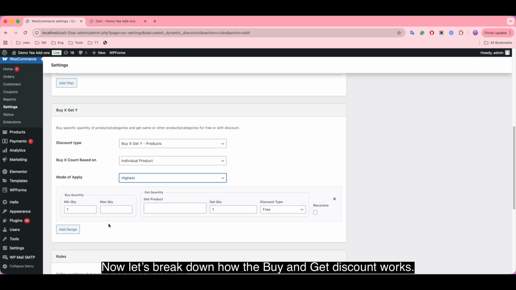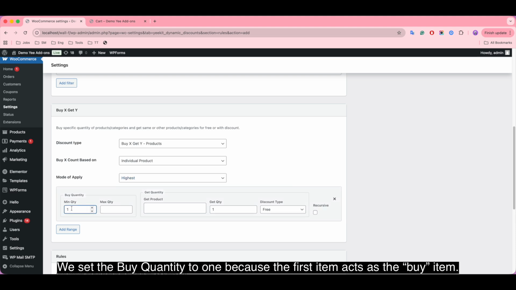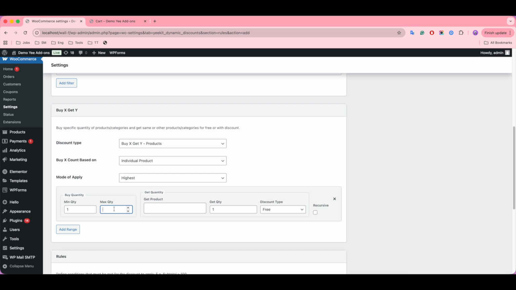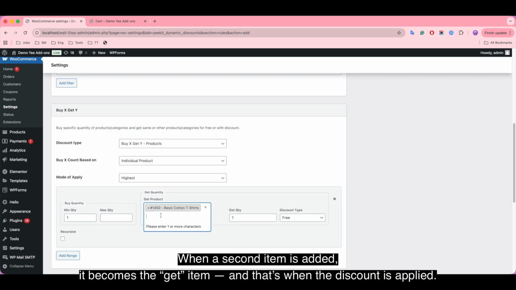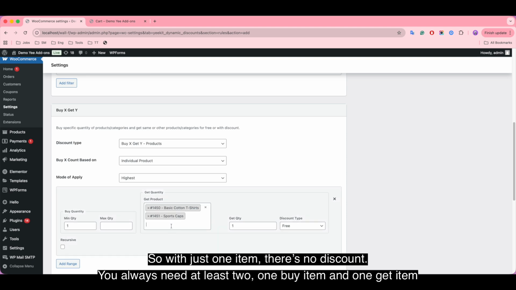Now, let's break down how the buy and get discount works. We set the buy quantity to 1 because the first item acts as the buy item. When a second item is added, it becomes the get item, and that's when the discount is applied. So with just one item, there's no discount. You always need at least two, one buy item and one get item.